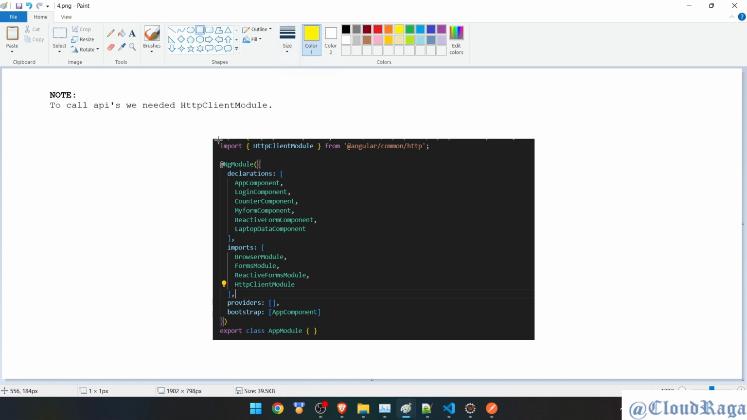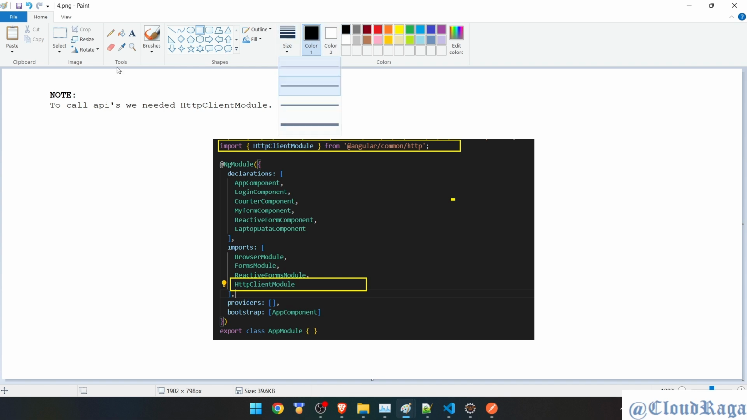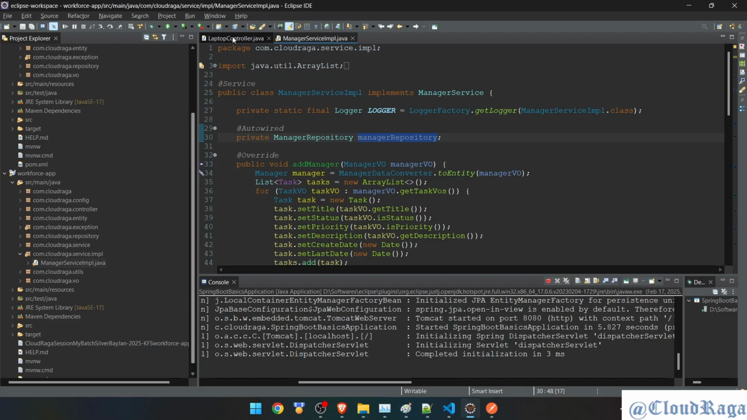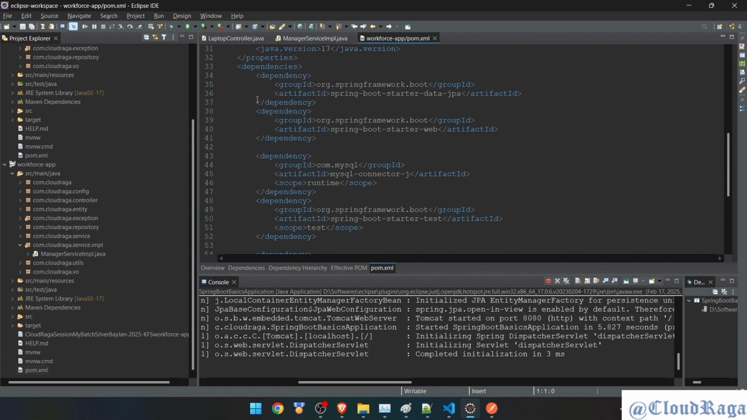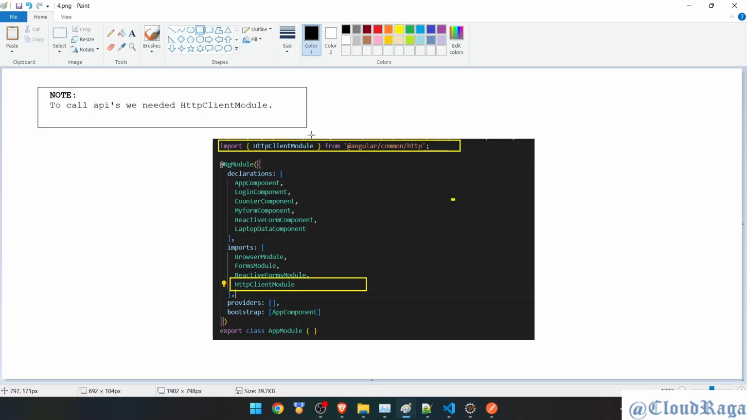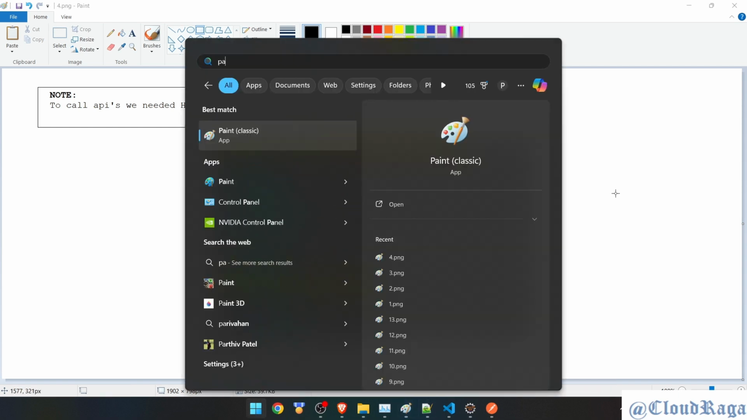So we just imported one library here and here. To call an API, this is mandatory, like a service we needed. Like in Spring Boot, we needed one library in the pom file. If you want to create anything web related, you have to import this library, Spring Boot Starter Web. So likewise, if you're dealing with this, you have to do this part.